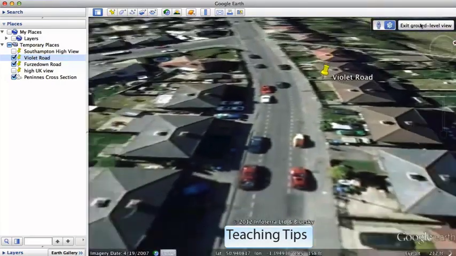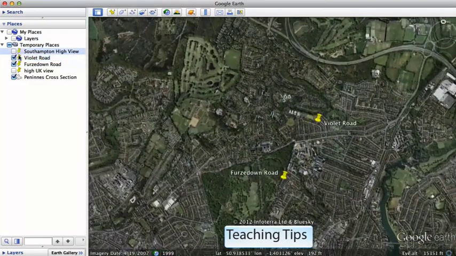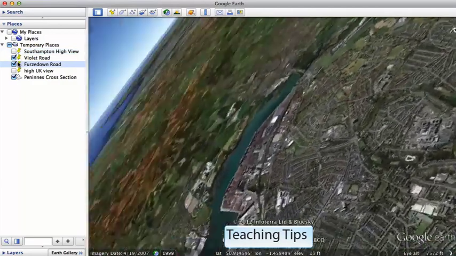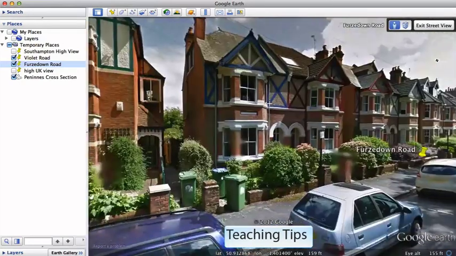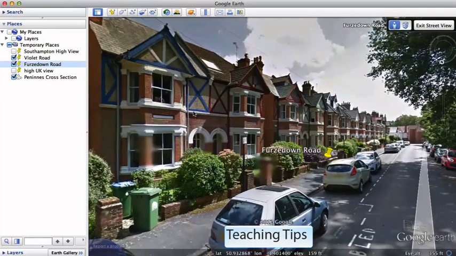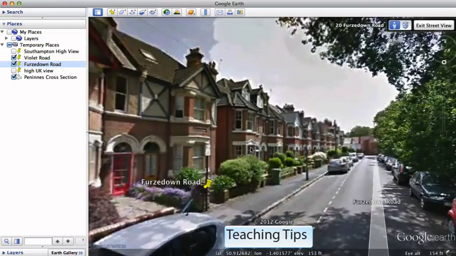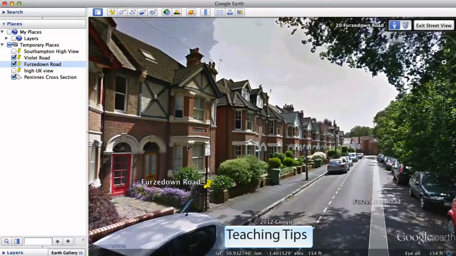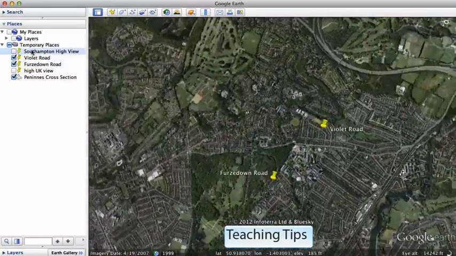If I exit from that, double click and go back out to Southampton High View, and let's double click down into what's called Fursdown Road. And this is obviously a much more affluent area, middle class. So I thought this is something you can do with students, in human geography terms, get them to look at different areas and different streets and make judgments on what various places are like and who lives there using Street View. So it's an example of what you can do with it. So that's Street View in a human geography kind of way.